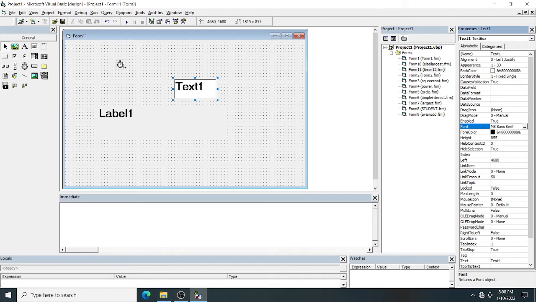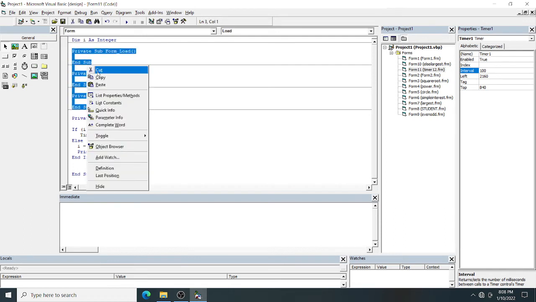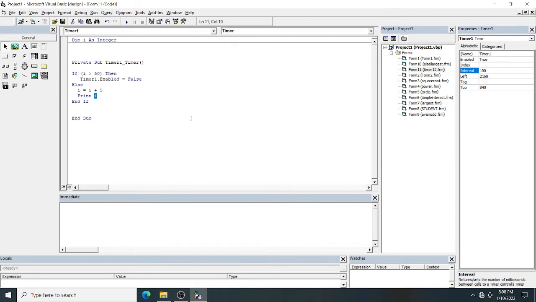Now where should I write the code? I'm writing my code inside the timer event. So double click on the timer. Whatever is there, just delete it. Now what I'm giving here, the same thing only. Here you have to type Label1 dot Caption equal to I. Even your text box, Text1 dot Caption equal to also I.